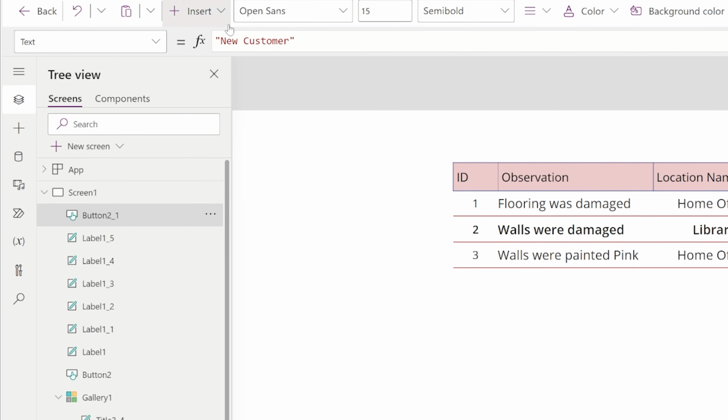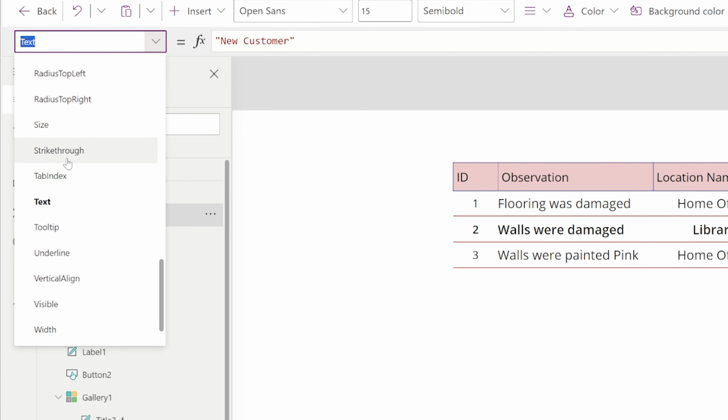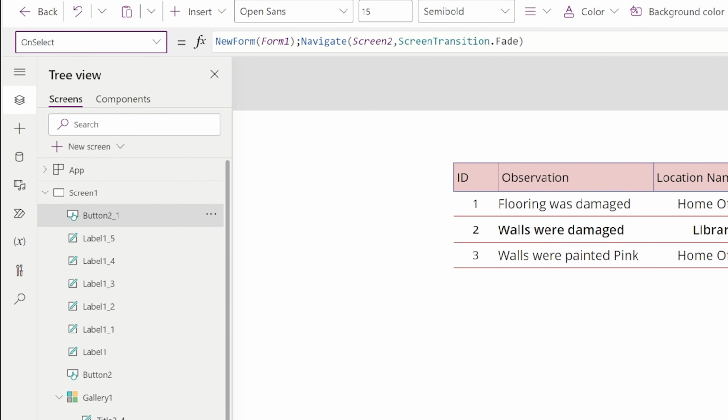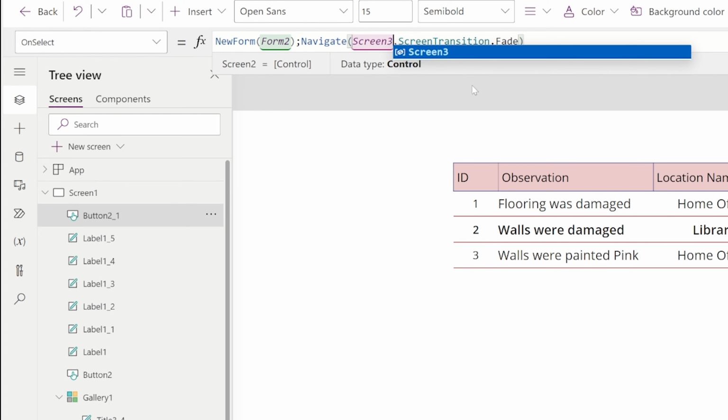New customer. And the on select of this button is going to do new form on form 2 on screen 3. Now you probably want to rename your screens, rename your forms, but for my video, just so we can get through things faster, I'm not going to rename them. It kind of helps, I think, if I don't rename them.